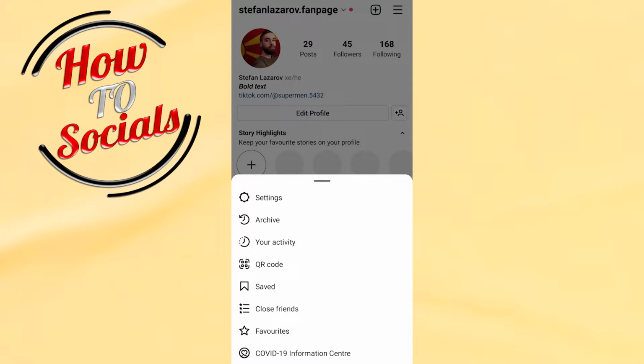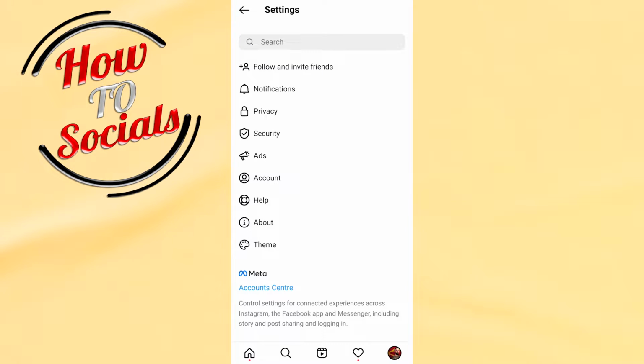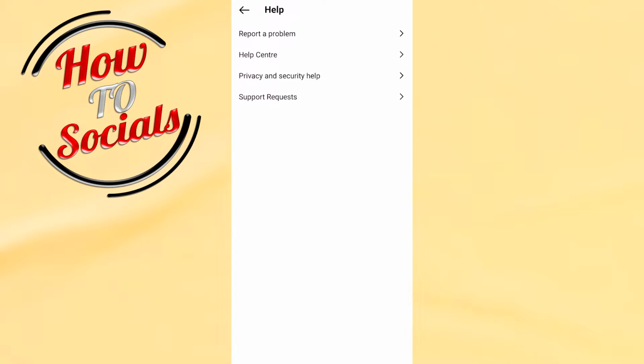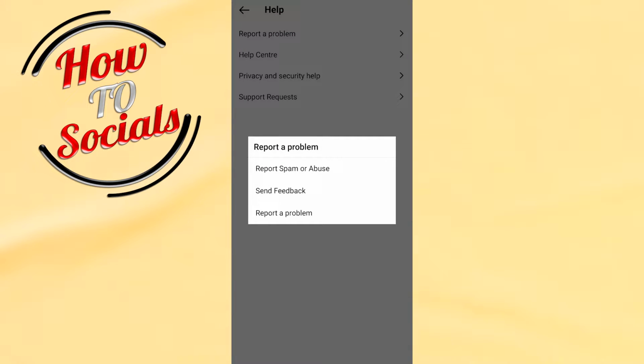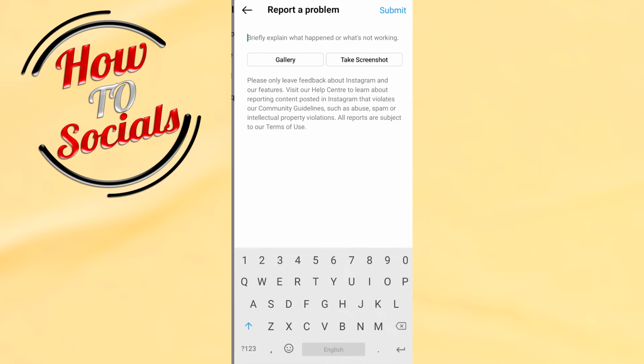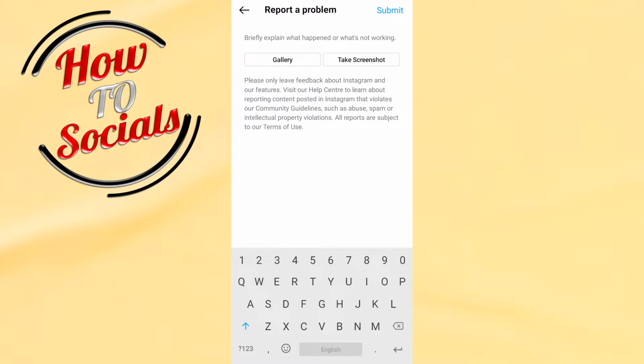Then you need to go to settings and go to the help section. Then go for report a problem, and choose report a problem on the third selection. Right after that, you need to get that screenshot from your gallery, or you can take it if it's on your screen now. Then here you need to explain what's going on with this problem, and you'll see that it can get up to this point.